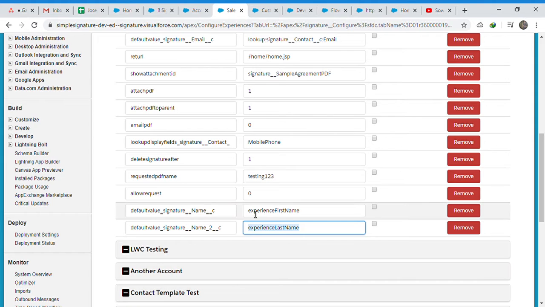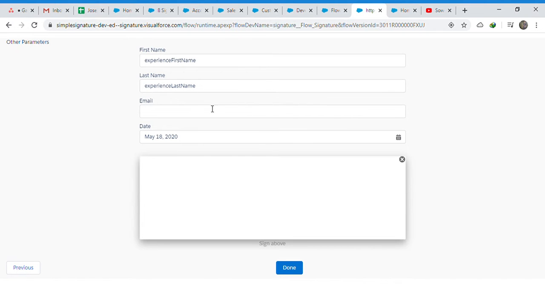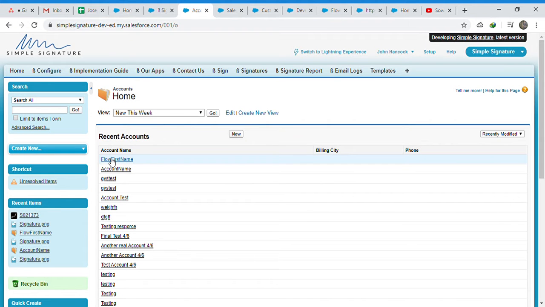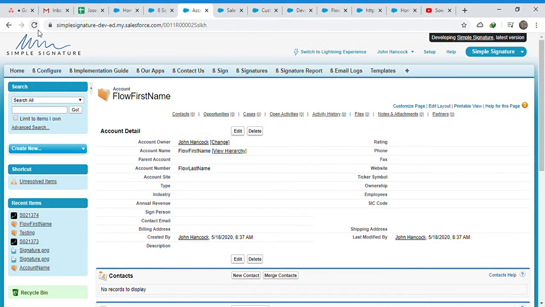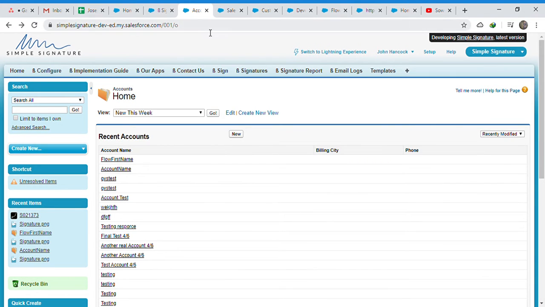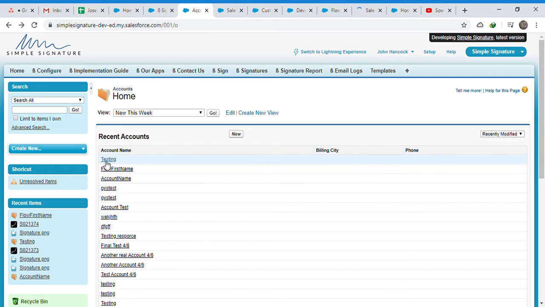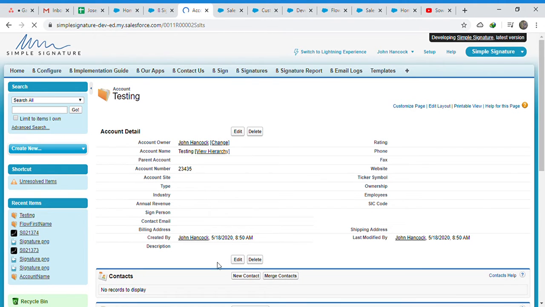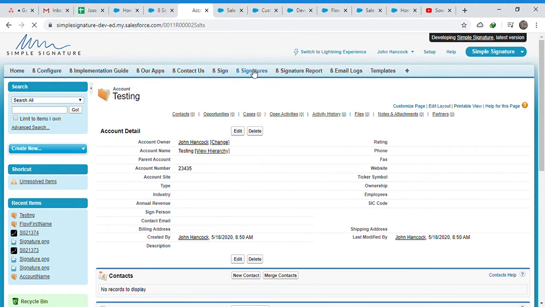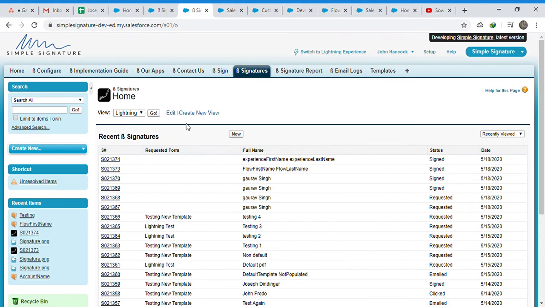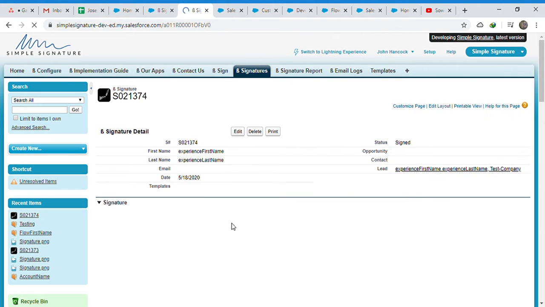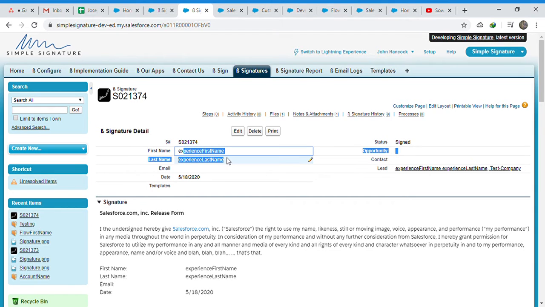so that's why I did not put any field here. That can be merged later. This is hard coded, and you can see this is auto populated here. So let me assign it. Okay, and the account that was just created right now. This is not the account. Yeah, testing. This is the account that I just created using the flow, and there might be a signature as well. Yeah, so this is the signature that is created, experience first name and experience last name.